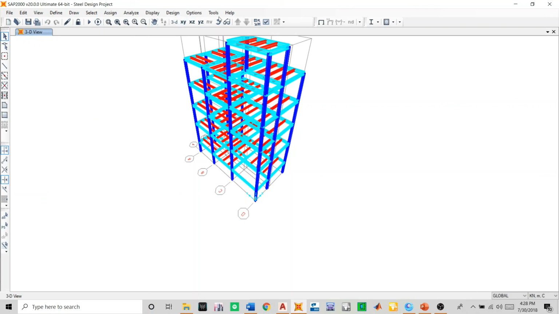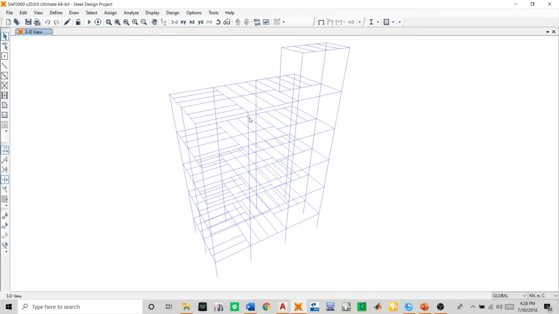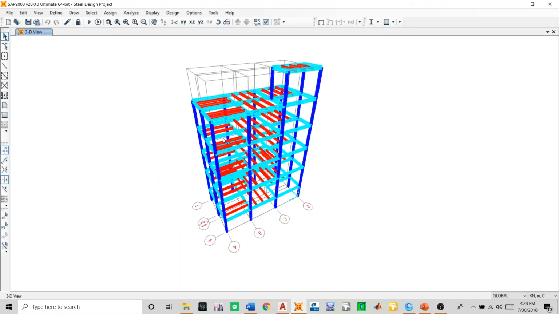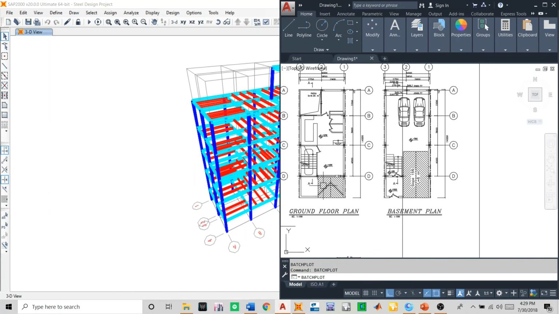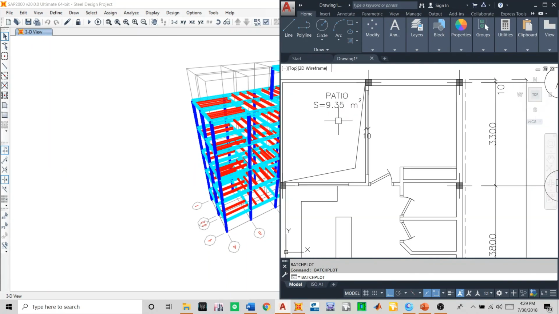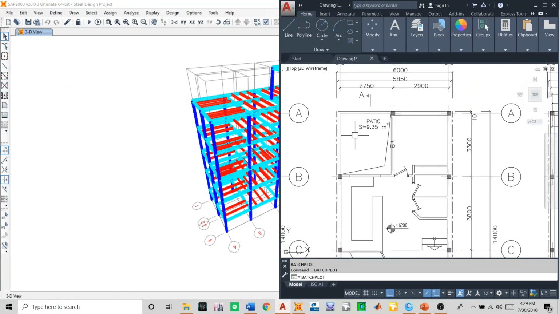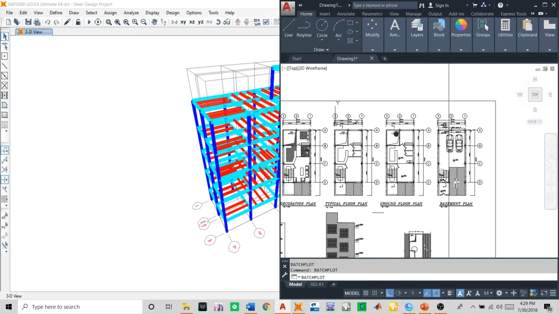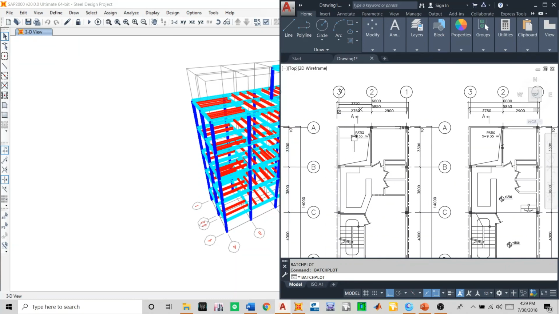It's our model. But before that, let me check whether we meet our architecture plan or not, because we have to meet our architecture plan as well. As you can see here, this is our basement floor. As you can see here, there is a space, not a room, a patio. So I'm gonna delete all the floor which lies in this area.